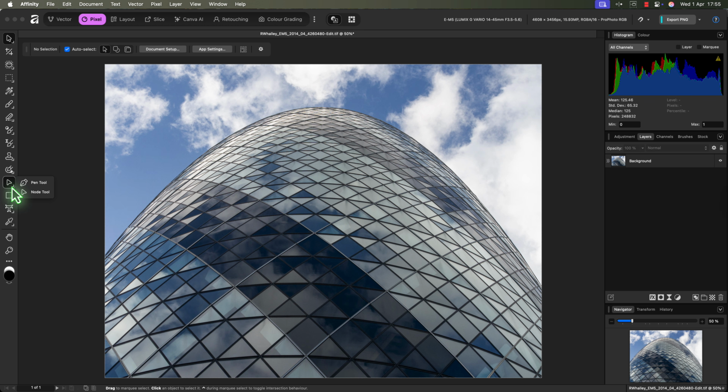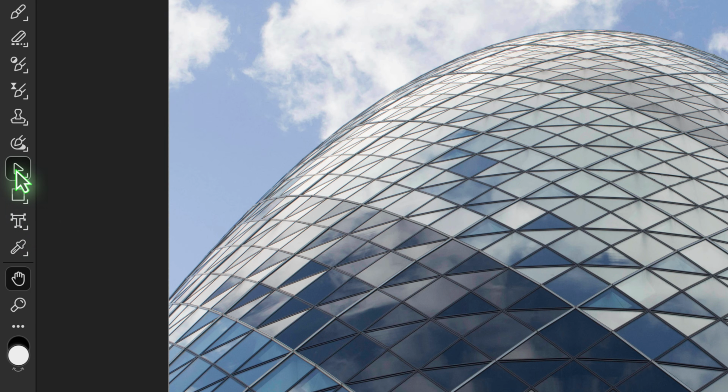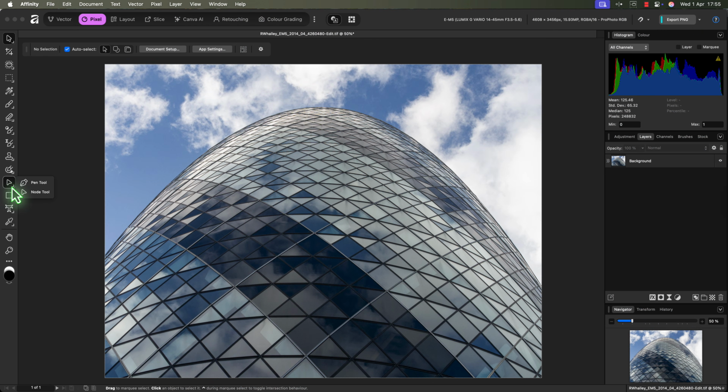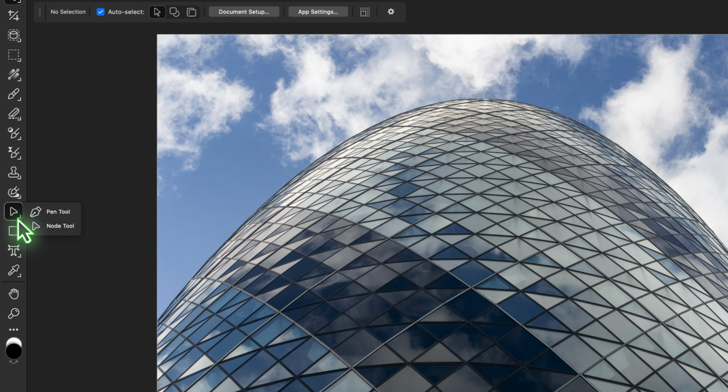Now, you may have your Affinity configured so that the subtool palette's visible. If you do, you'll be able to see both the pen tool and the node tool when one of the two is selected. If your subtool palette is hidden like mine and the pen tool icon isn't showing, click the node tool icon in the bottom right corner where you see this arrow. That displays the group containing both tools and you can click the one that you want.